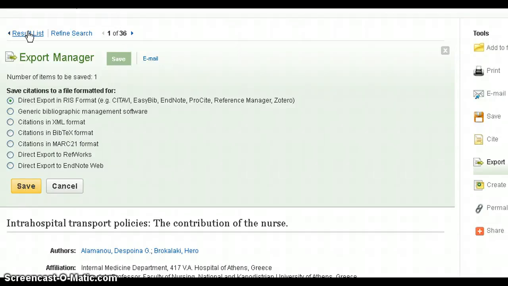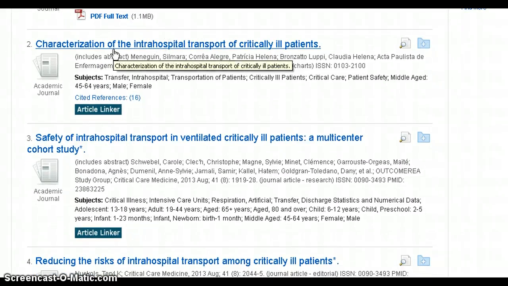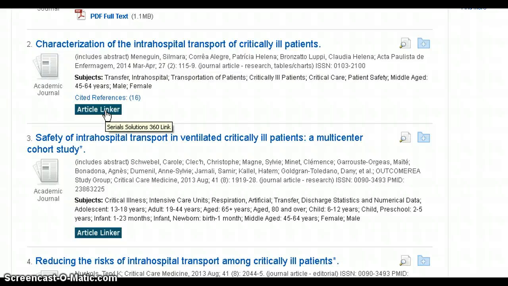I'm actually going to get back to our result list because I want to look at the second article for you really quick. And here it is. This is the one through article linker. Article linker can really vary from article to article because what it does is essentially link you to other possible databases or journals, resources that might include this citation. So it looks like CINAHL doesn't have direct access, but this is an extra software that we buy to help our databases talk to one another, even though they're from different companies. It's almost like a universal translator.